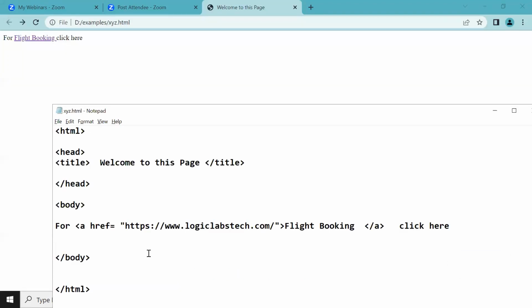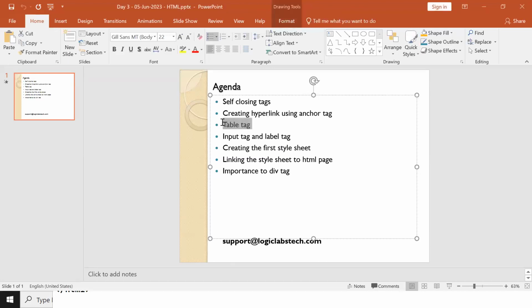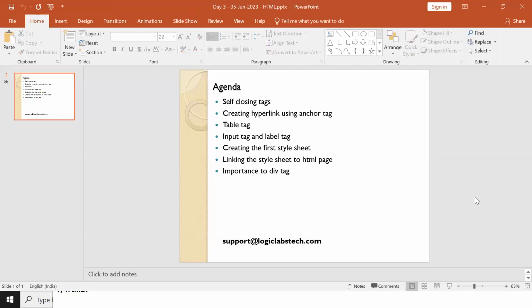So you know how to create an anchor tag, and how to use the href attribute to redirect to any website or web page. That is a very important point about the anchor tag. I hope I am very clear in explaining the concept of the anchor tag. Let's move on to the next part of today's agenda. Let's move on to the table tag.